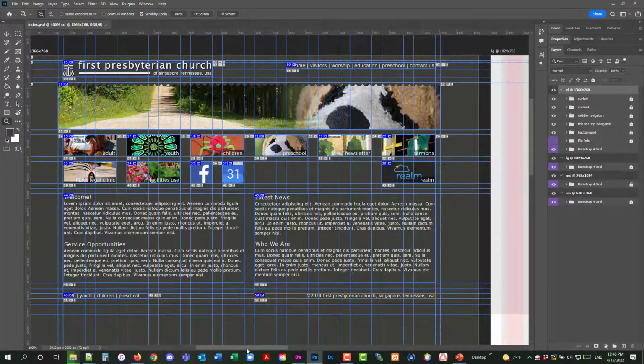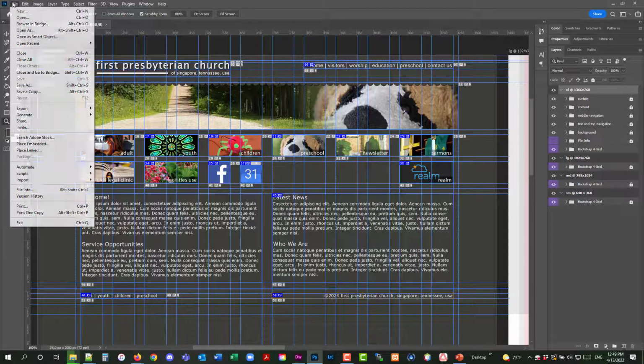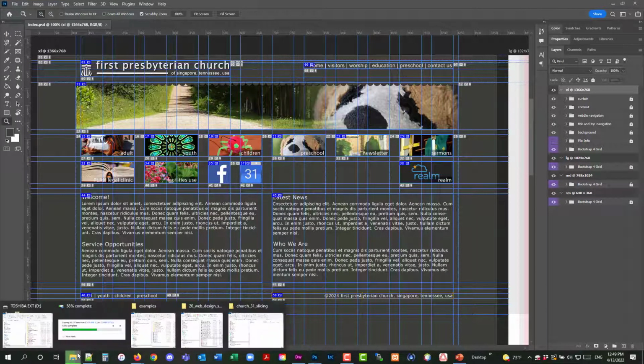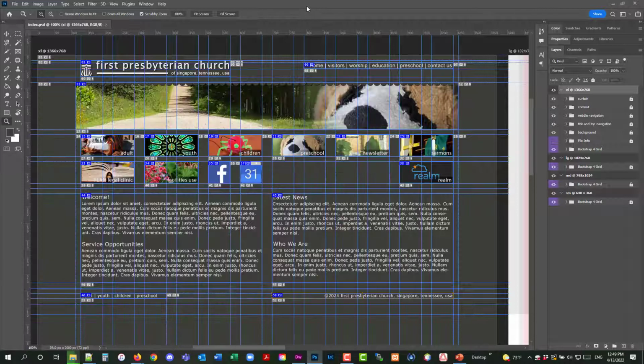So that's a really good place to stop. Save your work, and if you have not done so, save your work, and then you realize that it's in a different folder. All right, that's a good place to stop. In the next video, we are actually going to export the images.